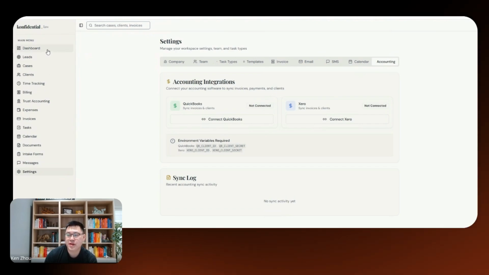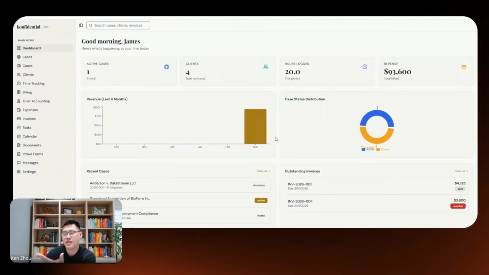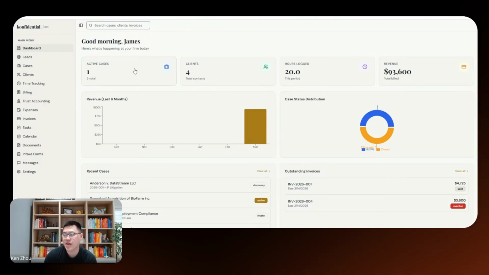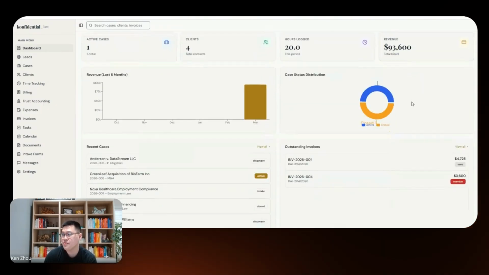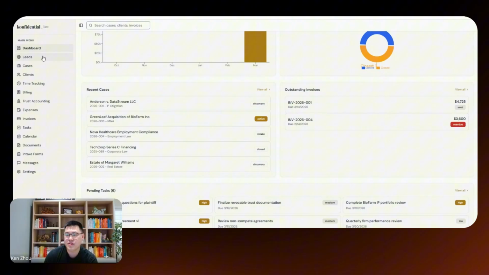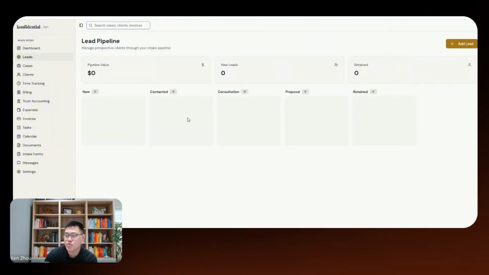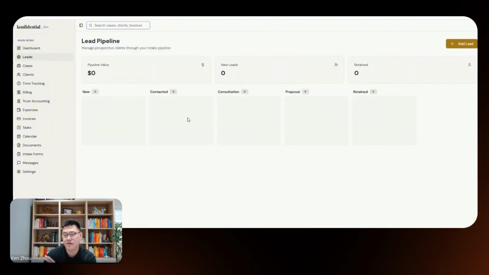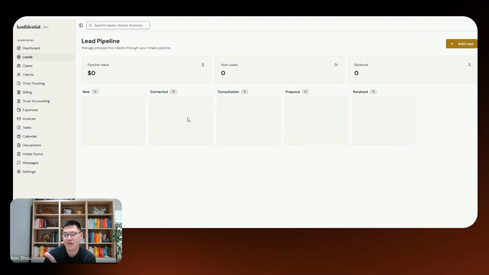From a dashboard perspective, if you're the firm admin, basically how's your firm doing? How many clients do you have? How many active cases, hours logged, revenue? Very standard dashboard stuff. There's a lead module here too, sort of like HubSpot. This is more on the sales and marketing side. You can track your leads and do that stuff here.